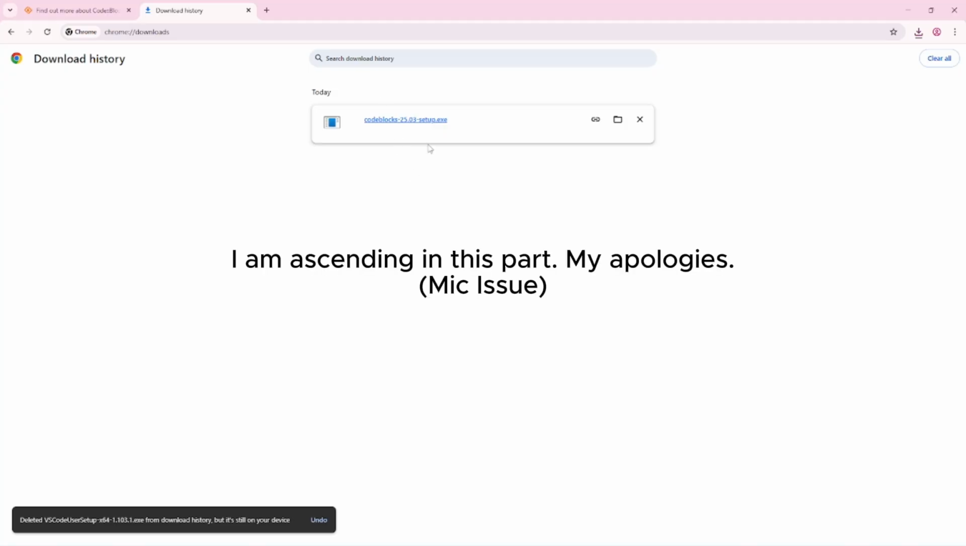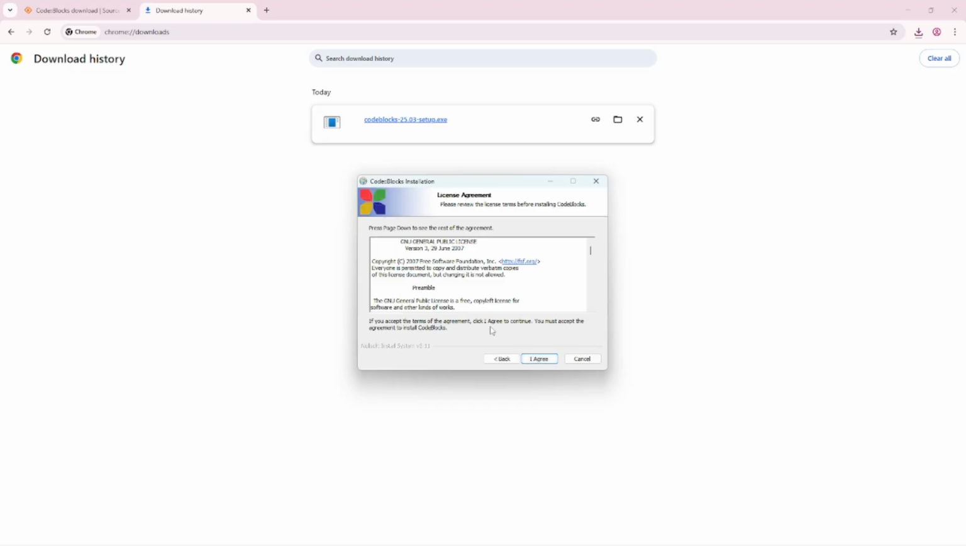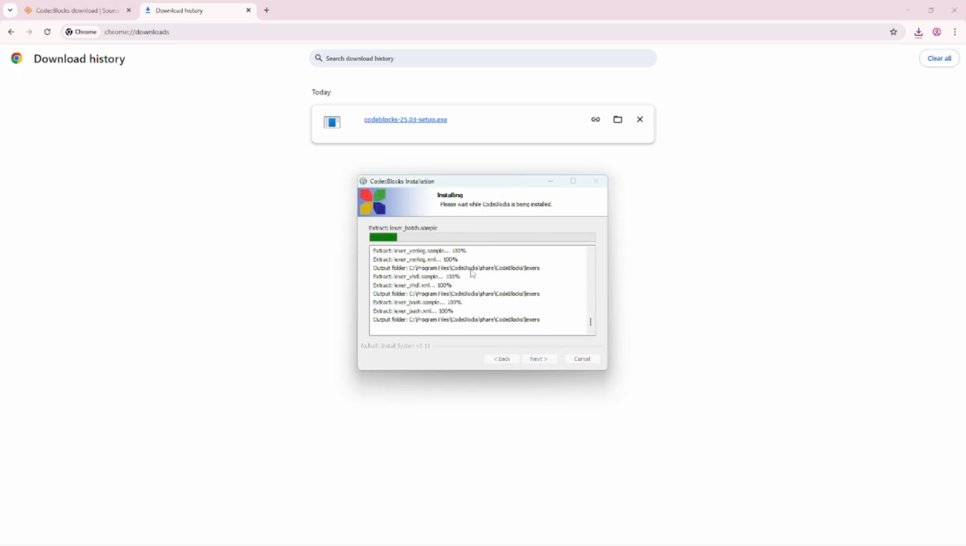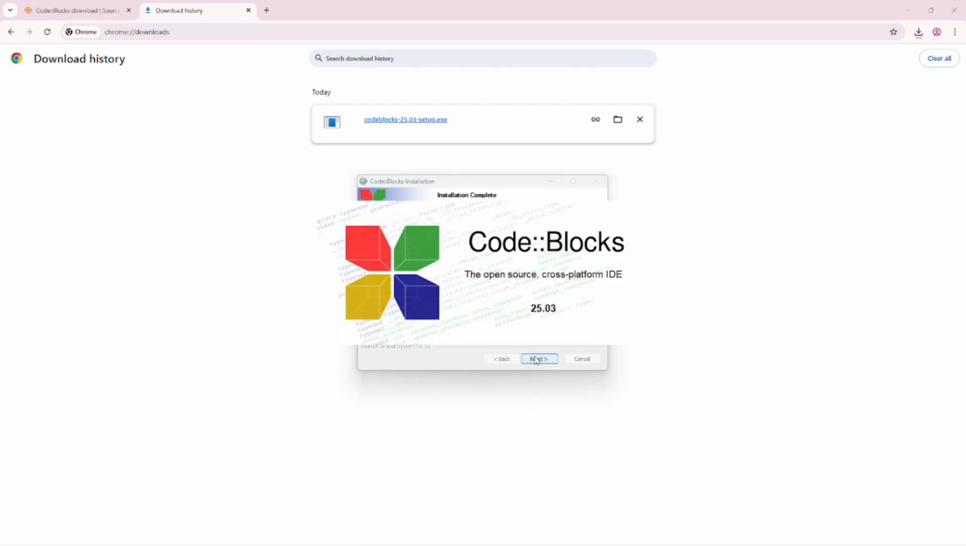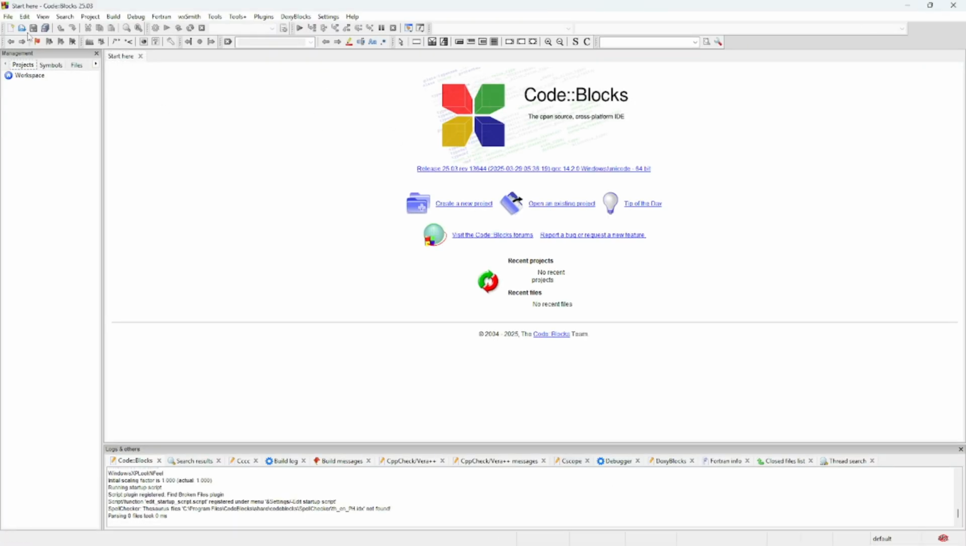After finishing downloading CodeBlocks, you have to click setup. Click yes. Follow the steps. Next. I agree. Next. Then install. Do you want to run CodeBlocks now? Yes. So we open our first CodeBlocks.